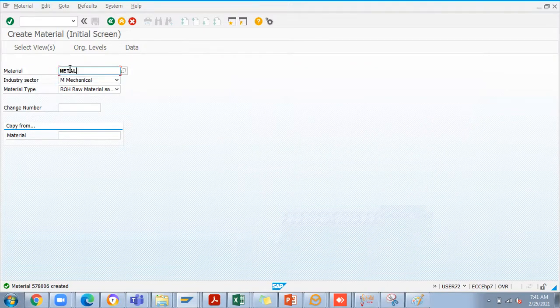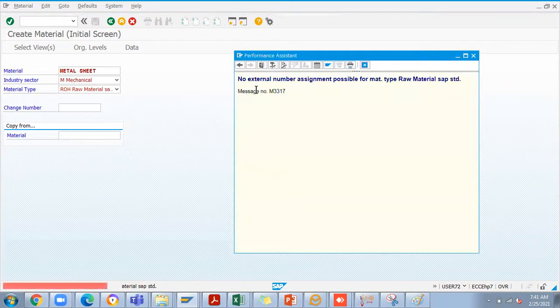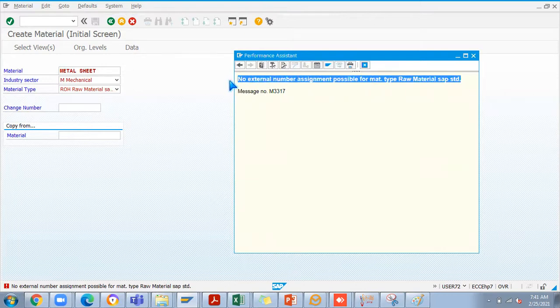For example, if I want to create like this, the system will not allow me to do this. It is saying no external number assignment possible for material type raw material, SAP standard. So how can you configure it for a new material type? I'm going to work on a new customized material type, and I'll show you how to manage both internal and external number ranges to create a material, because the business will ask, we want external number ranges for this material type. At that time we will be ready to create it quickly without any problem.